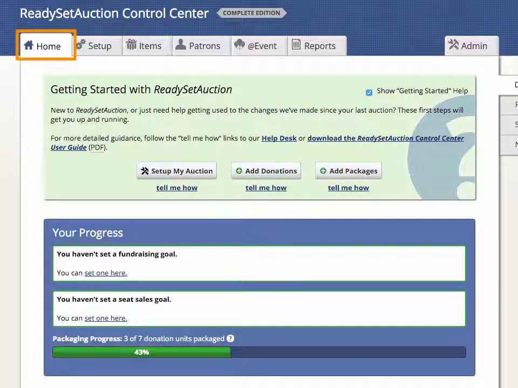Home, where the dashboard lives. Setup, where you configure many aspects of your charity auction. Items, where you record and track donations and auction packages. Patrons, where you add, invite, manage, and thank your auction's donors, bidders, and guests. Add Event, where during your auction event you check guests in and check bidders out, record bids and sales, and email or print invoices and receipts. Reports, where you'll find many reports that give overviews and details about every aspect of your fundraiser.